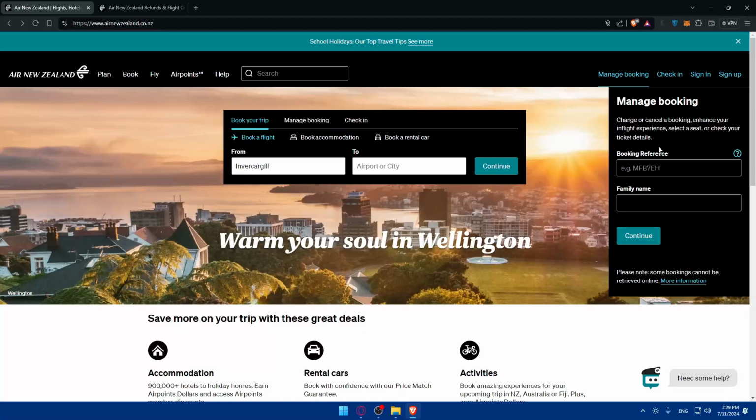The other option is simply to go into their website and click on manage booking. And here, as you can see, you'll have to enter two things. First of all, the booking reference, you'll find it on your ticket. And then the family name. Enter that, click on continue. They will display your trip or your booking in there. Once they display it, you can click on cancel. And then once the cancellation process is done, you can simply request your refund and you should be good to go. As simple as that.